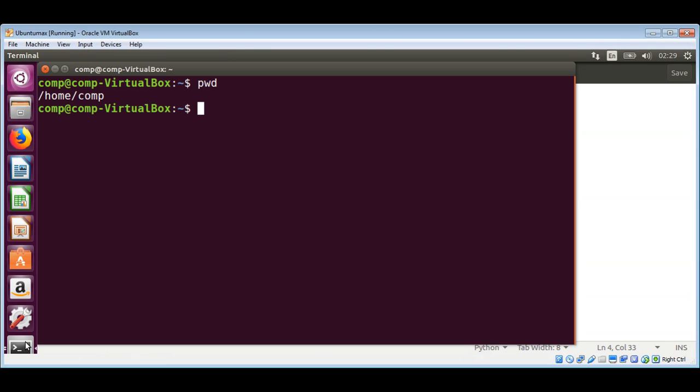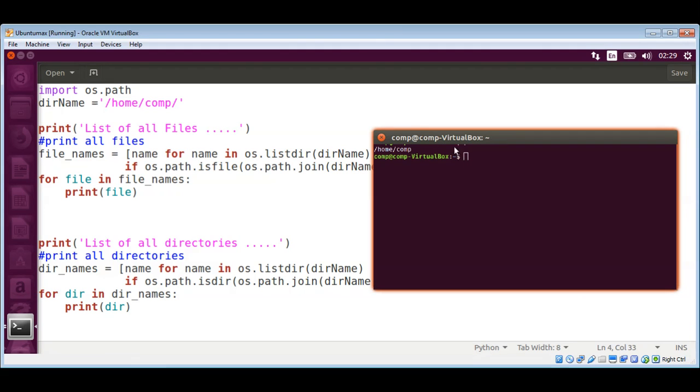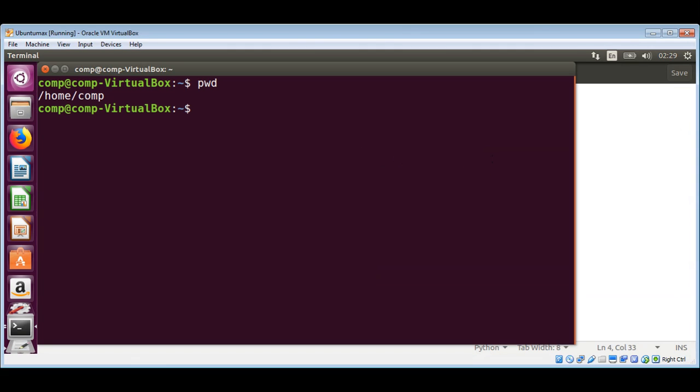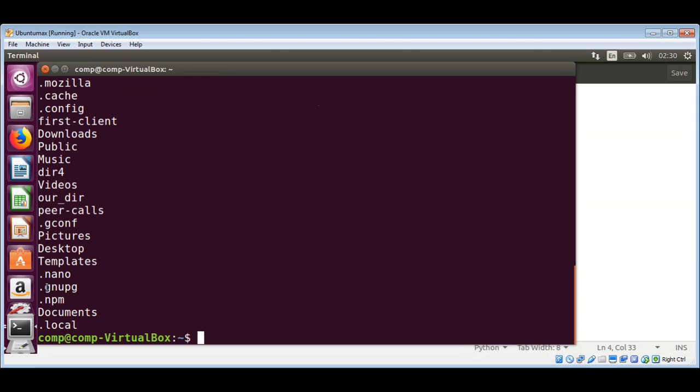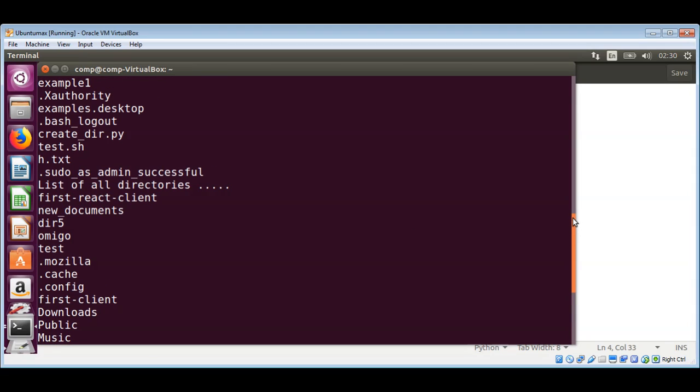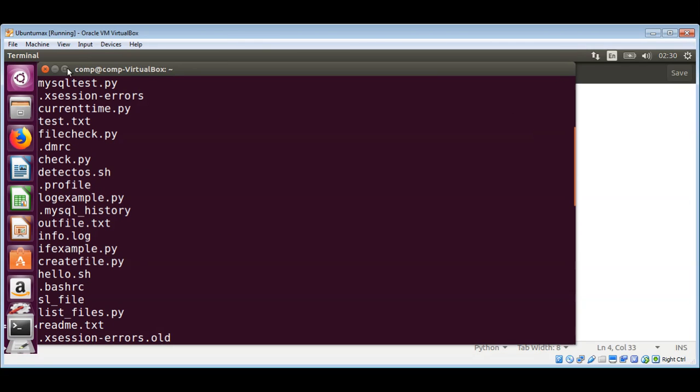Okay, just open a terminal, and over here we can do python list_files.py. You can see it printed the directories now, and also the files too. Here's where the list of directories starts, and the above one is for files. So this way in Python you can list the files of a directory and all the directories.